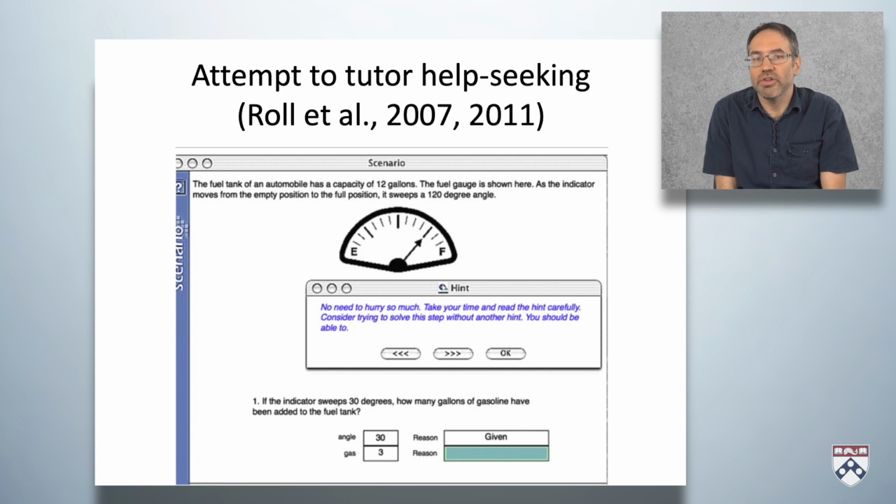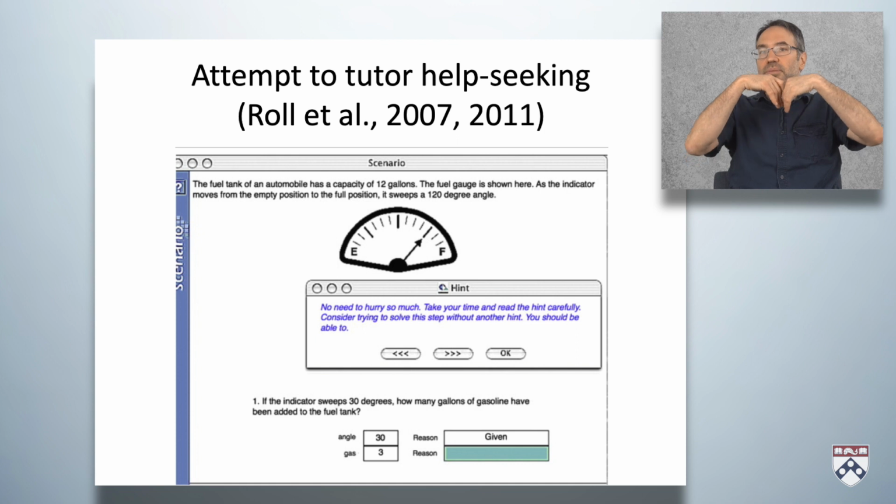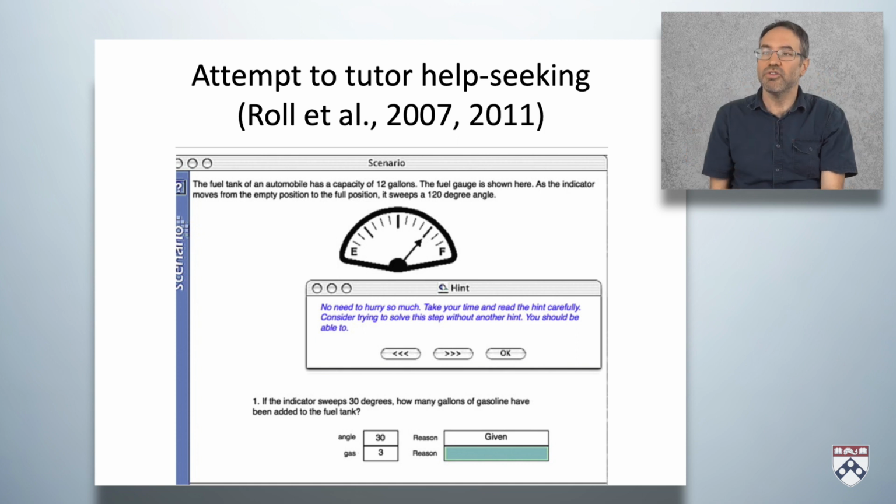Roll and colleagues attempted to build on Aleven's help-seeking model by creating an automated tutor of help-seeking. And here you see an image from it. Now, this automated tutor actually provided students with messages when they committed bugs according to Aleven's model, to try to get them to engage in more appropriate help-seeking behavior.